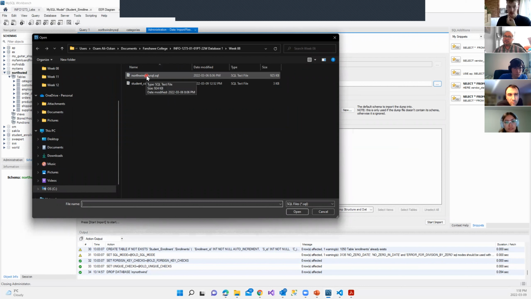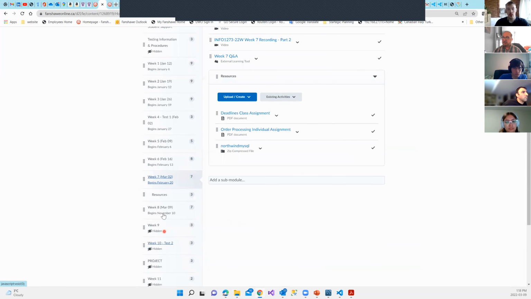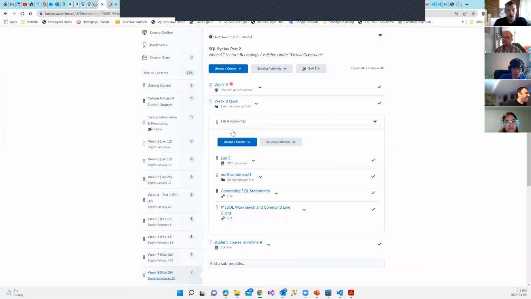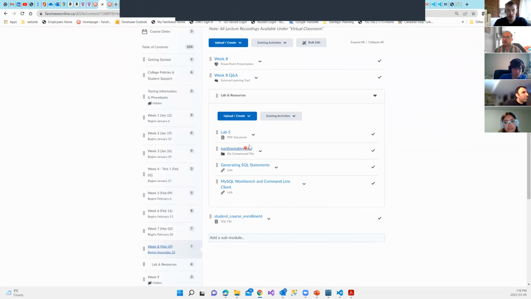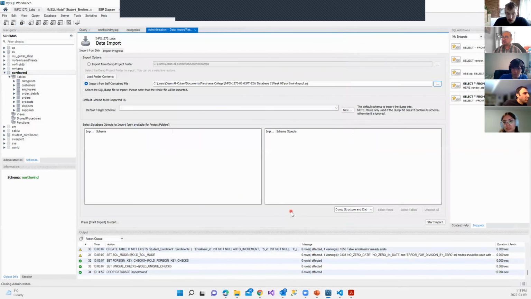The extracted zip file, the SQL file from the zip file, you have to know where you saved it. Select it. This is week number 8, folks. Week number 8 zip file. In the resources of week number 8, we have the Northwind MySQL 1 zip compressed file. Then I have to select it.